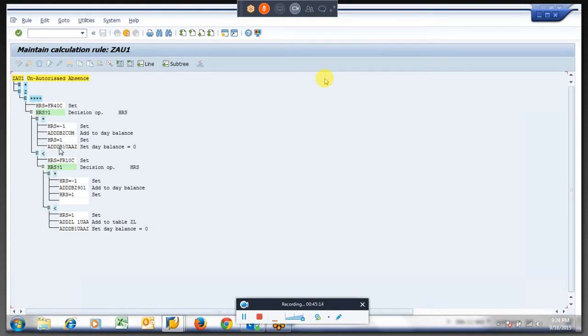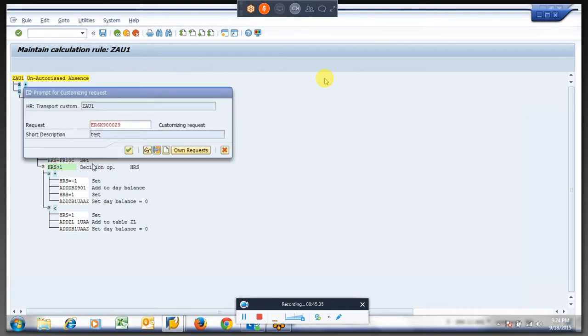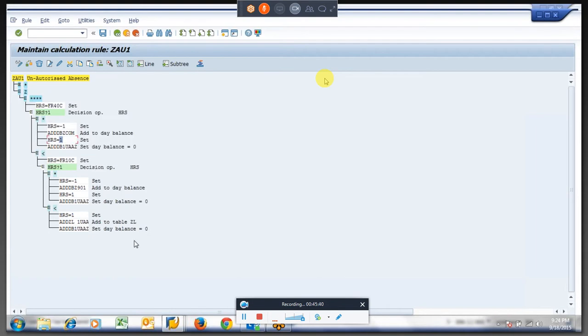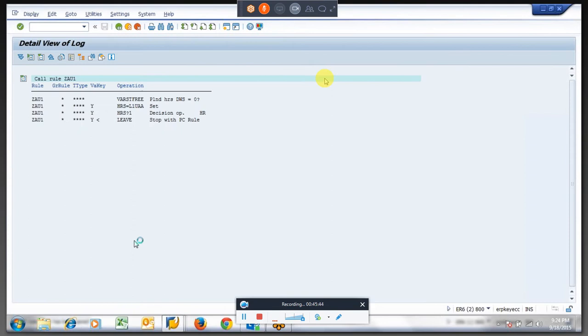So this is the check. If you remember yesterday, what I said, this is the check time type, like whether the previous day is unauthorized absence or not. For that, whenever there is an unauthorized absence on the current day, we are pushing to a day balance table a time type with value of 1. Right, so I will come back to the log. We'll rerun the things and see how the remaining 2 days will be taken.